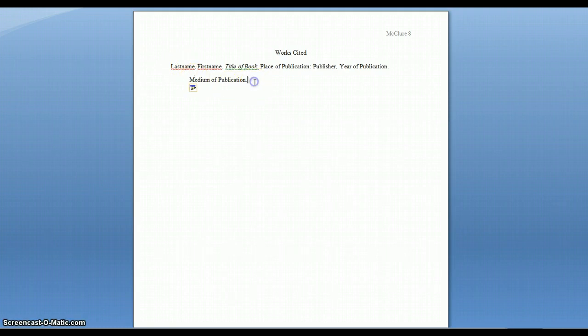Now let's take a look at another important thing to note. In MLA format, we do not need to put specific titles like doctor or sir or saint or any degrees like PhD or MA. Those are okay to leave out. Even if they're listed in the title of your book, you don't need to list them in the Works Cited page. So let's look at an example.